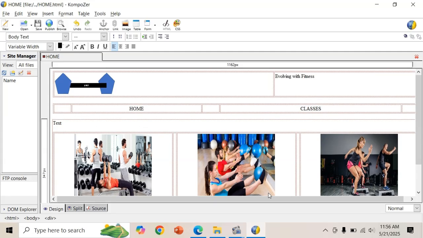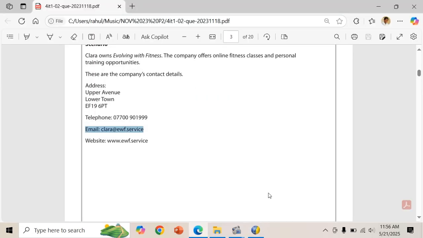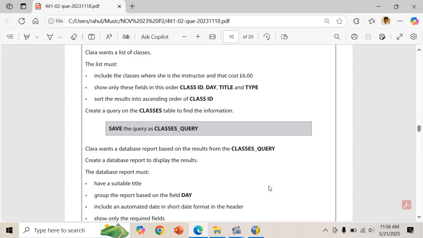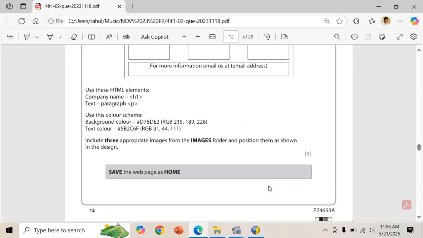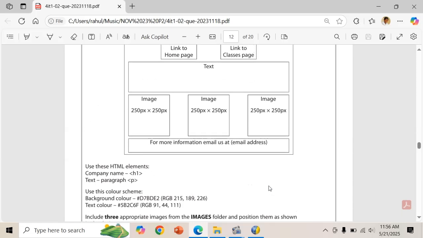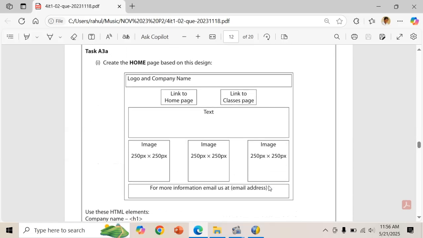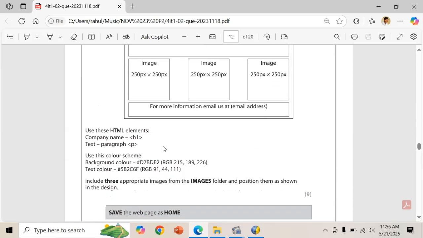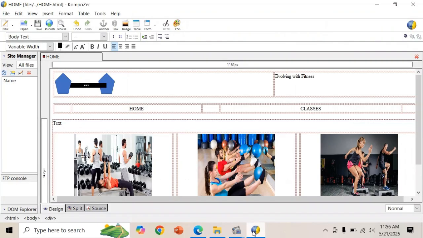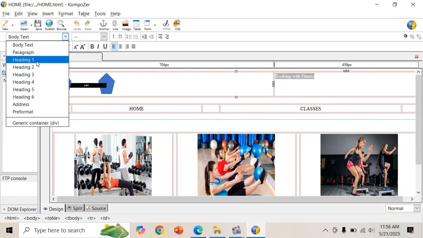Okay, so I think we have done a lot. Now go to the question again. Use this HTML element. The company name should be in H1. So the company name, Evolving with Fitness. So select this thing, change this from body text to heading 1.